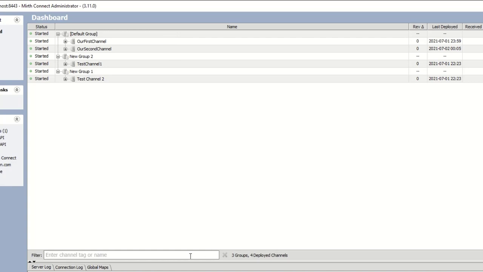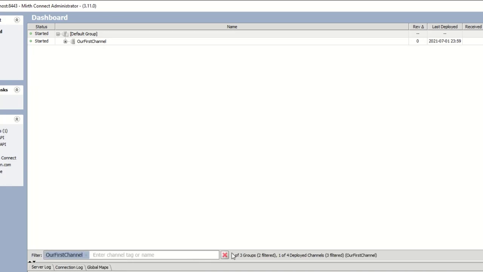So if we go back here and we select our first channel, you can see that it's updated. So it's currently showing 1 of 3 groups. So it's showing the default group. And it filtered 2 channel groups. Also, it's showing 1 of 4 deployed channels, our first channel. It filtered 3 channels. And this is the text that we entered into the filtered input. Let's go ahead and clear that out.